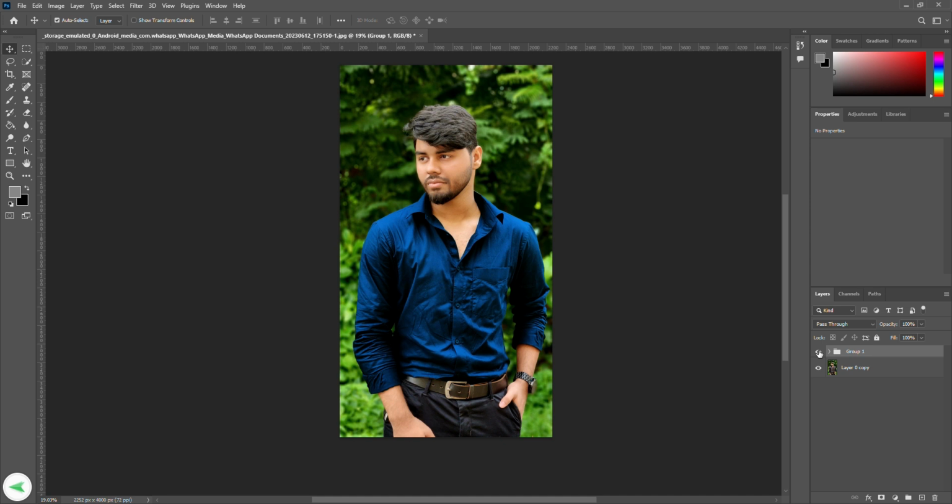So now we can see here is the before and here is the after. So it's looking so realistic, and I hope this is going to be helpful for you.